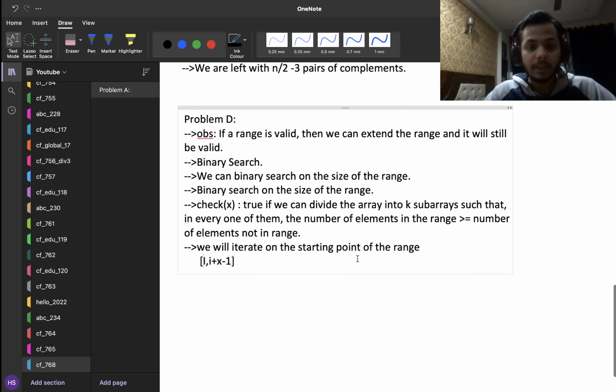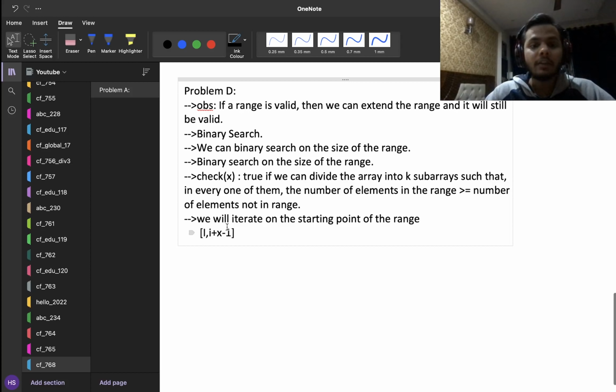So now I have this range, and somehow I have to answer whether or not it's possible to divide my array into k subarrays such that in every one of those subarrays, the number of elements which are inside this range is greater than or equal to the number of elements which are not inside this range. But remember that I have to do this in O of 1 time now. Why? Because if I am doing check of x, then I already have a log factor from binary search, and in check of x I am iterating from 1 to n, so that will give me O of n extra. And now if I take another O of n time in doing something else, then the time complexity increases to O of n square log n. So I have to check in O of 1.